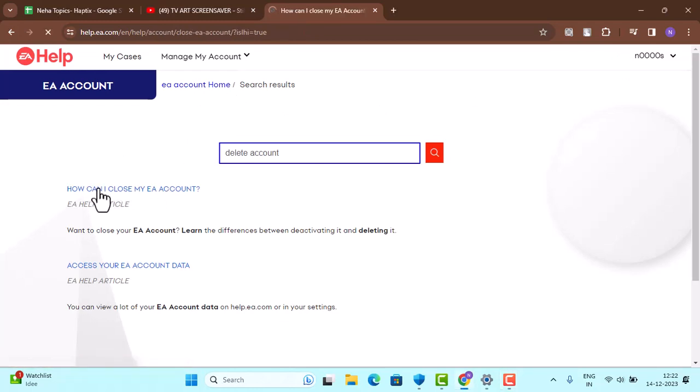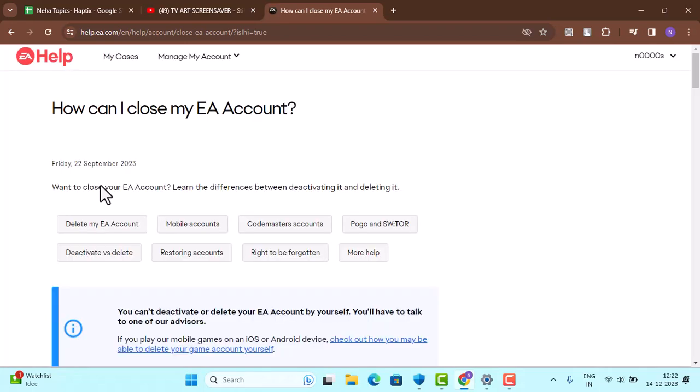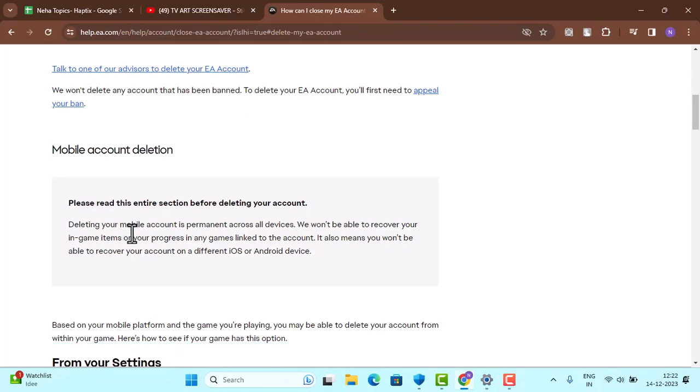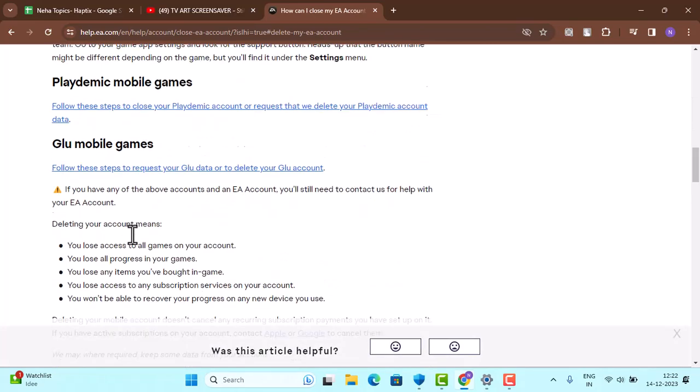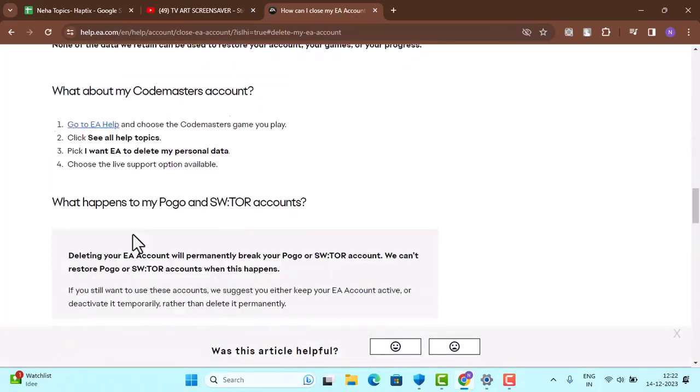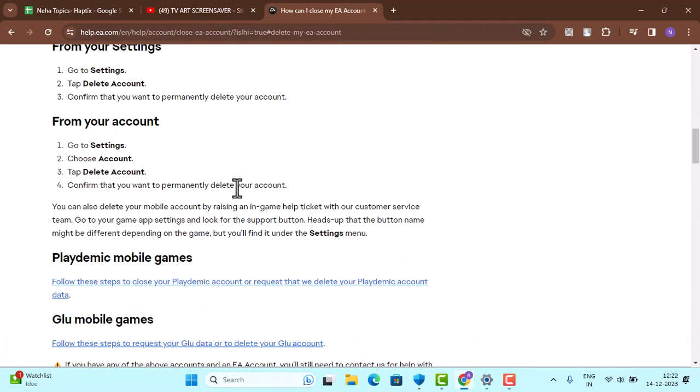Now, on the other page, it's going to provide you with a lot of articles. You can go through it and accordingly, you can begin with the deletion process. So basically, to delete your account, tap on the delete my account button, and here you can find all sorts of articles. So go through the following statements, and from here, you'll be able to see how you can delete your EA Games account. So in this way you can delete your EA Games account.